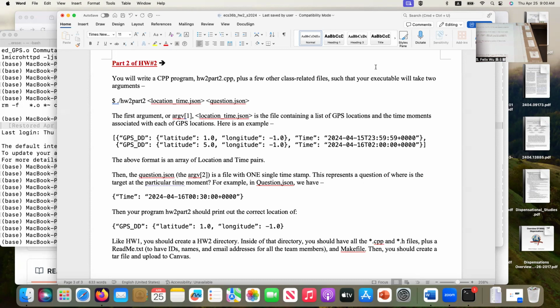The input is a file, which is a JSON array. And the second input is just a question. It's a time. It's also a JSON, but it's a JSON representation of time. So let me show you.